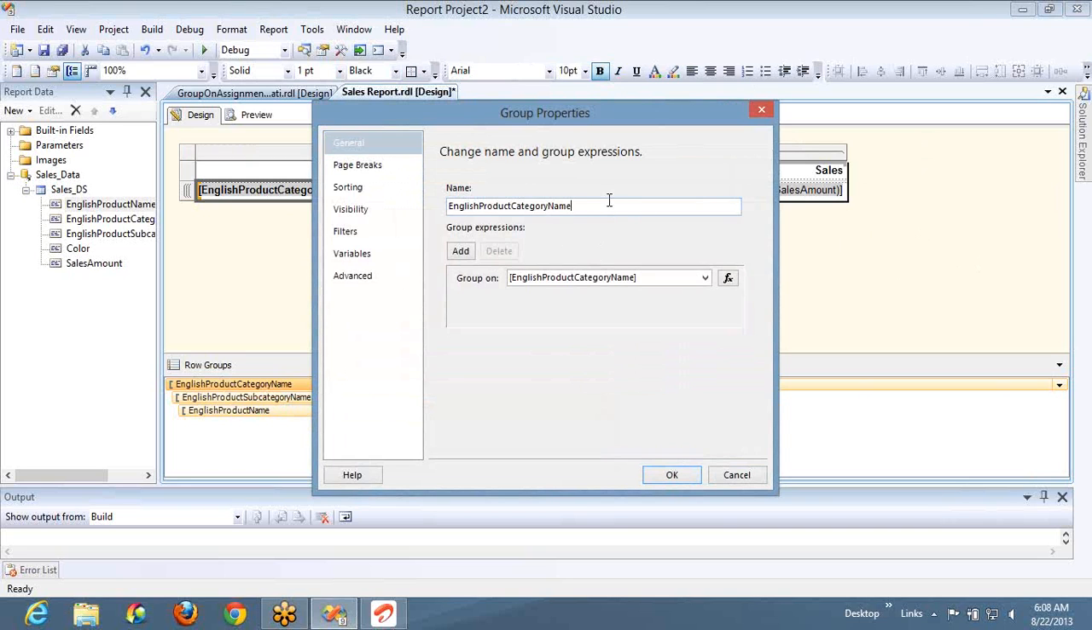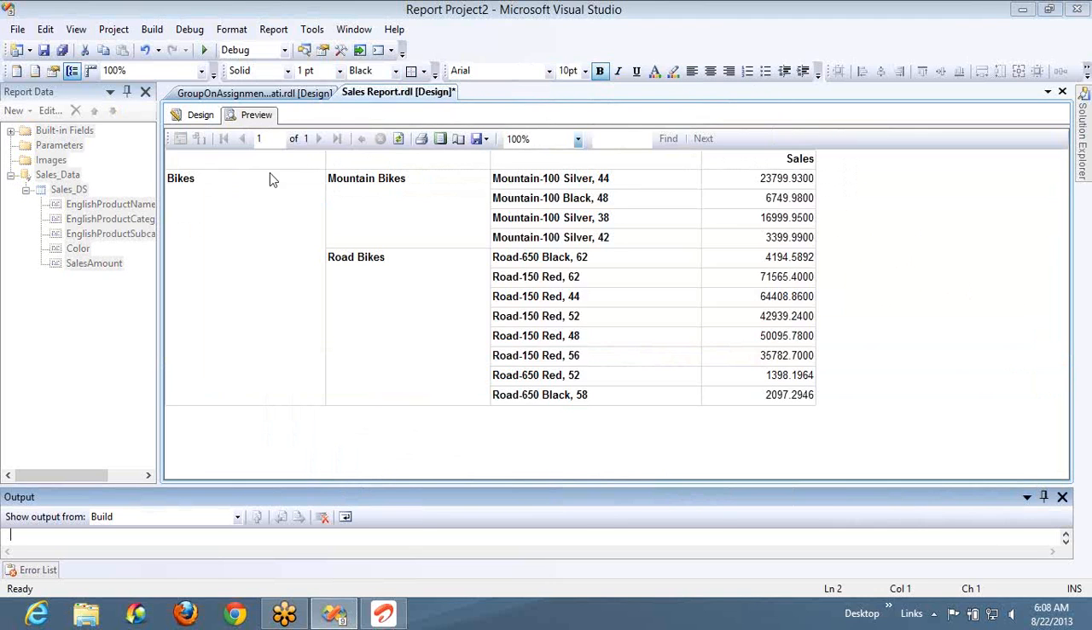If you see the first page, it will have two properties. One is name, the name of the group, and the other one is group on expression. What is the group on expression? On what column you are going to group. The first one here, right? So I want to group on category name. That is why if you open, the first one will be category, and it is grouping based on category. Category wise, child and its child.